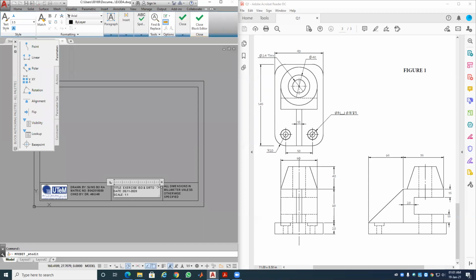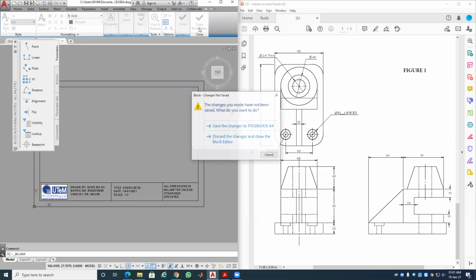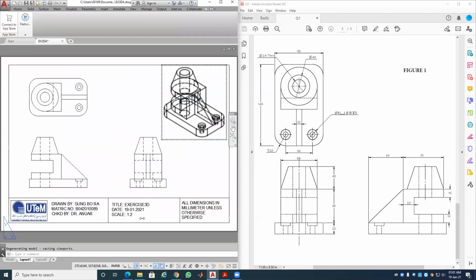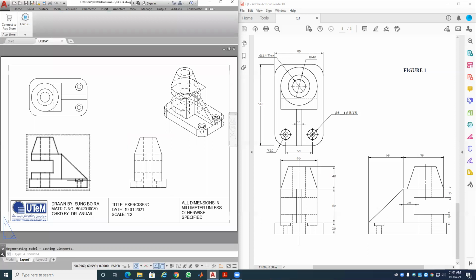Yeah, let's say exercise 3D. So the date today is what, 19/01/2021, and this one the scale change it to 1 to 2. So you got to give the correct information. Correct information.